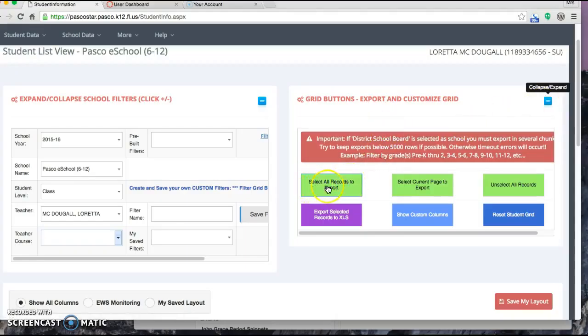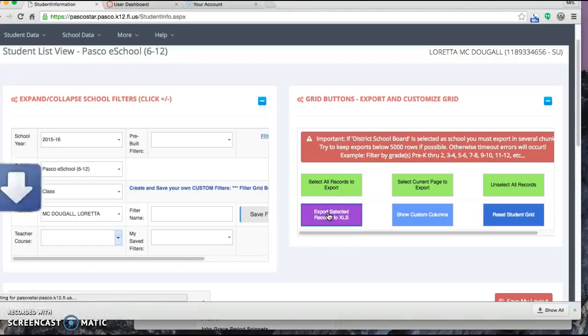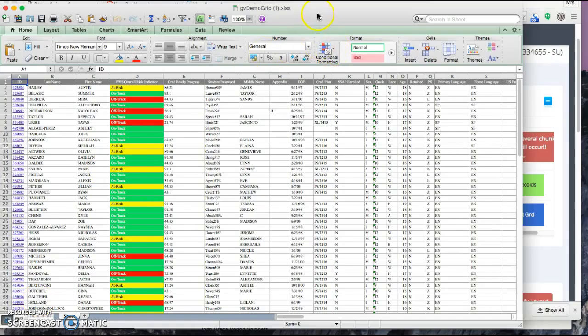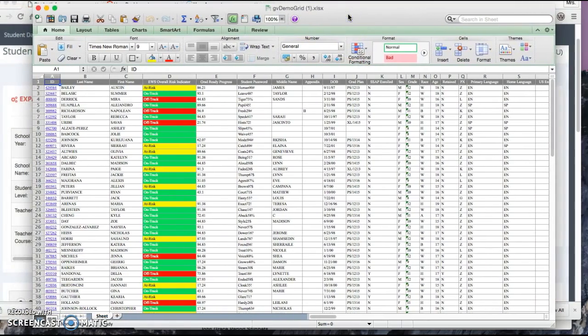You're first going to select all records to export. You want to make sure that you do that. And then that way it will select all of the students enrolled in your course. And then you're just simply going to select export selected records to XLS. Once you do that, you're going to notice that you get a download over here that generates all of that data for you nicely into an Excel sheet.